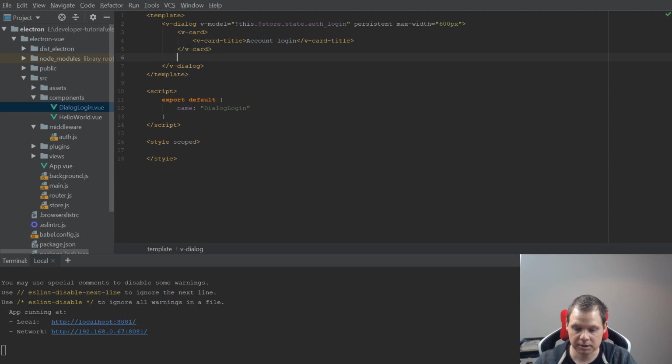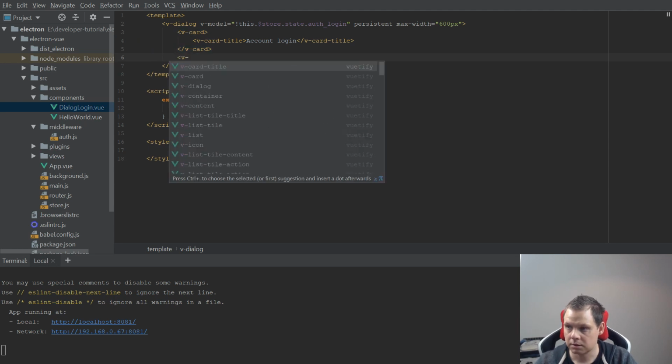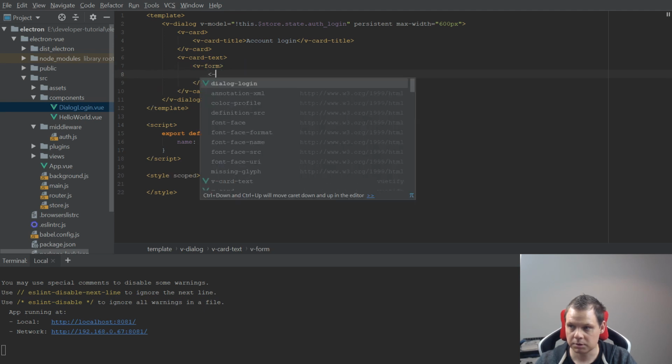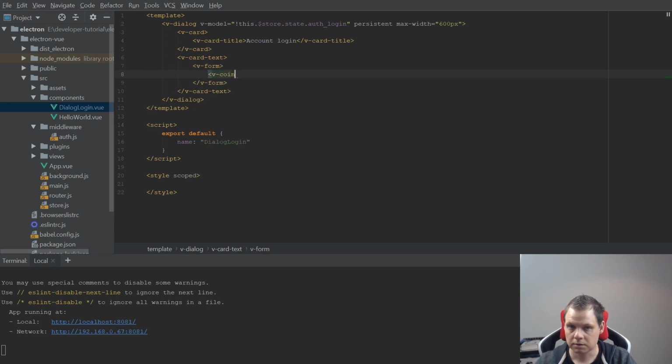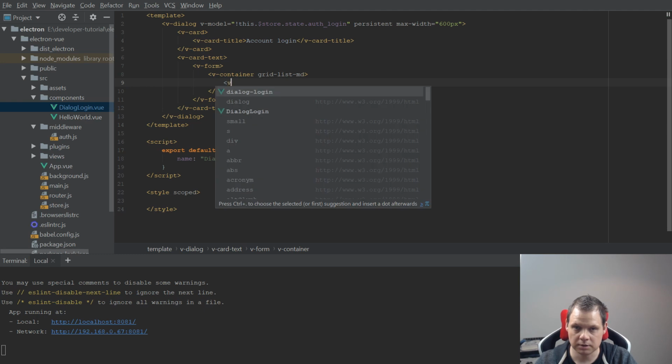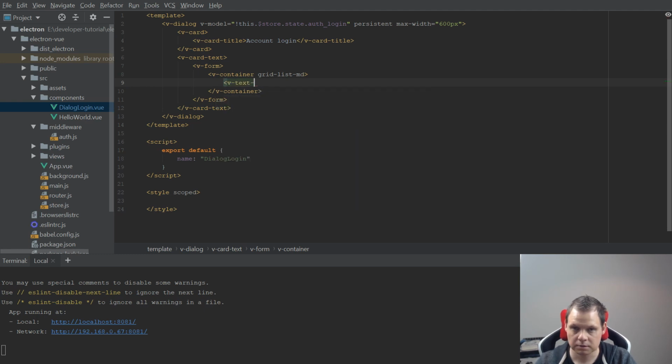I will go down here to say we need a v-card-text. Inside here we need a v-form, and inside we need a v-container. And it should be listed in the grid. And inside here I need a v-text-field. Let's see about this handle around. Correct.